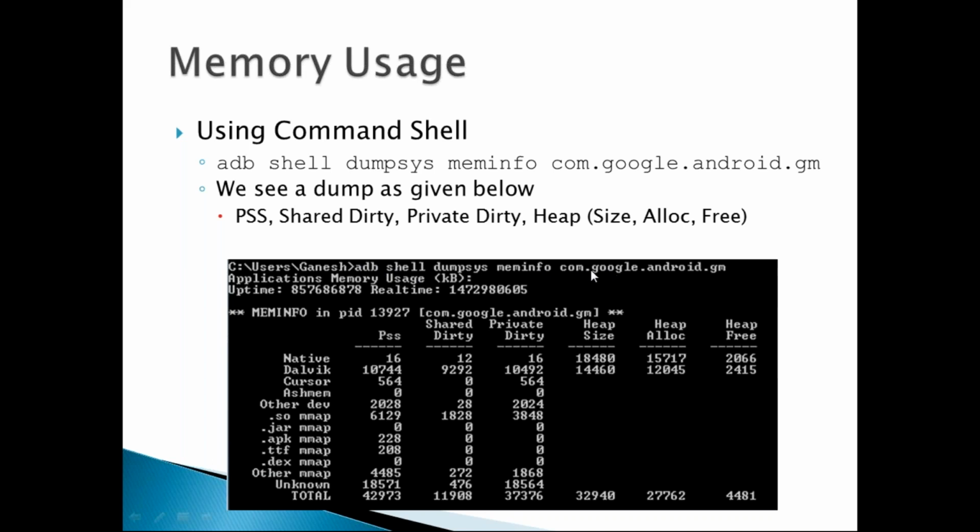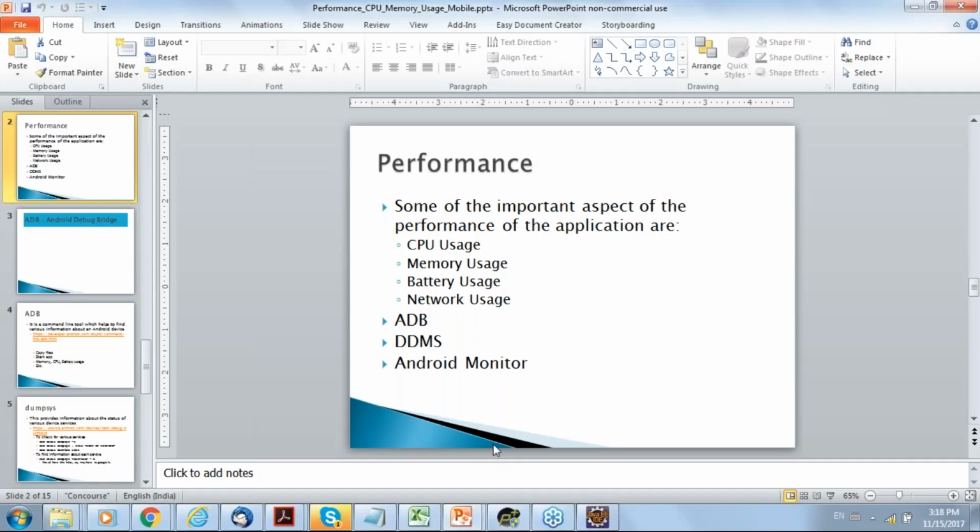So here I have, for example, com.google.android.gm, right? You will get all this information about the memory usage: the PSS, the shared dirty, the private dirty, the heap size, allocated, free, and so on. And then basically the total information, which is summed up over here in the last line.